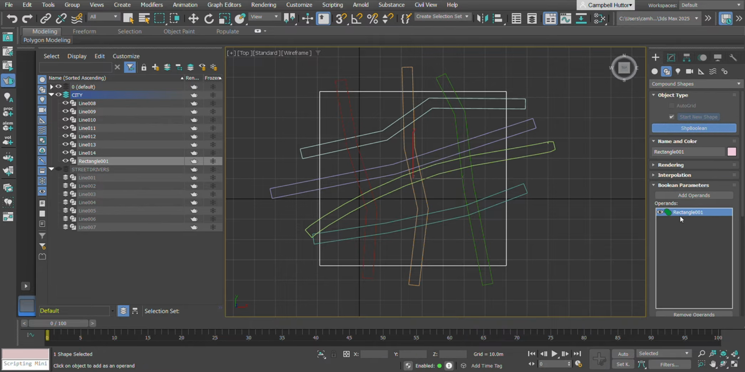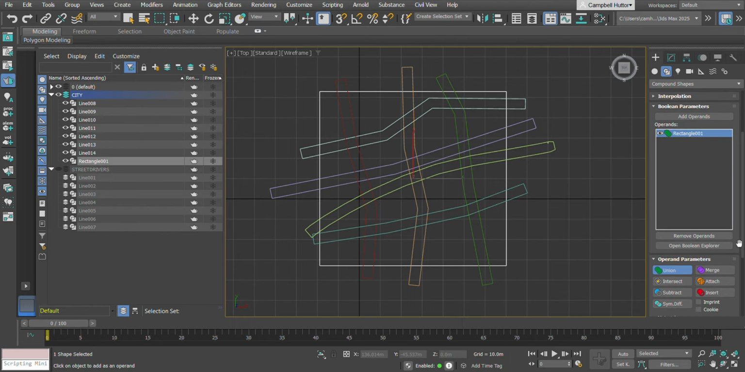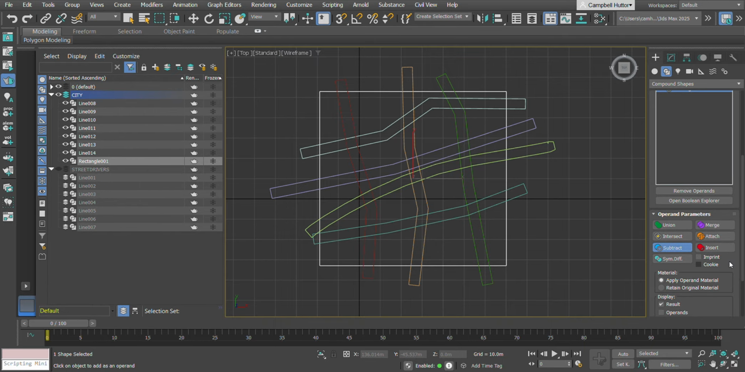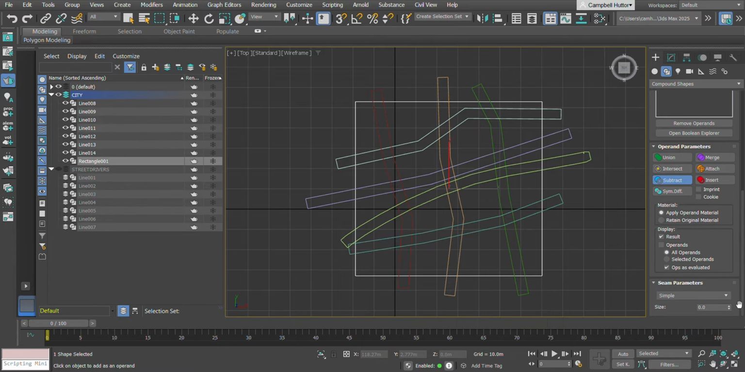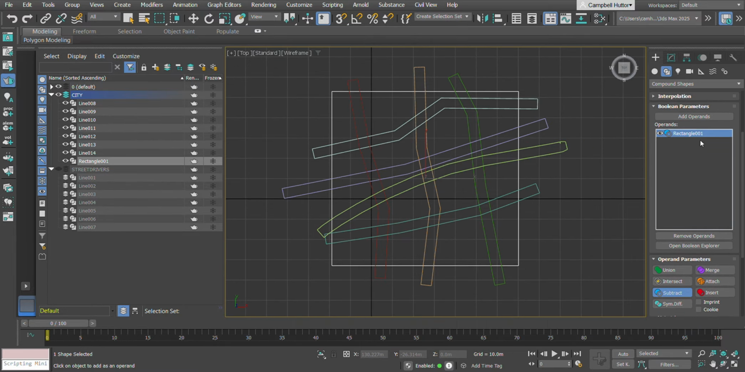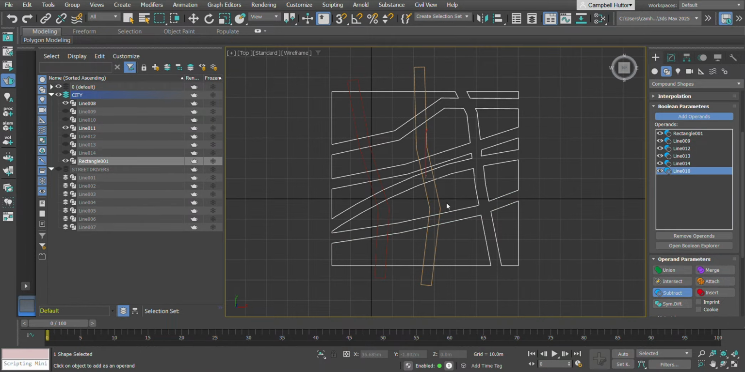Now with our rectangle selected, we want to click on the shape boolean button, and we'll scroll down the menu and find subtract. Now if we scroll back up, we can click the add operands button, and from there we'll then select all of our offset lines, which will start removing the areas and creating our city blocks.